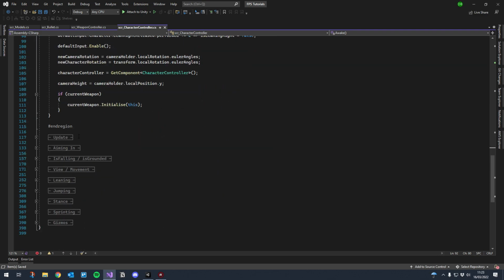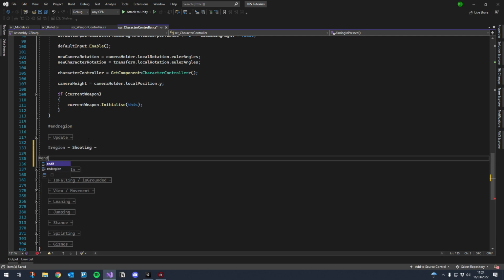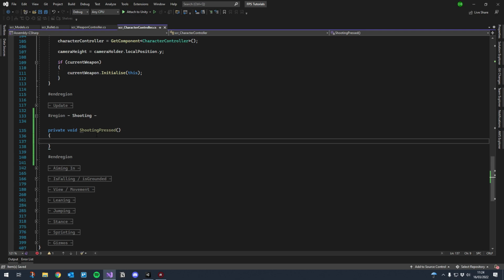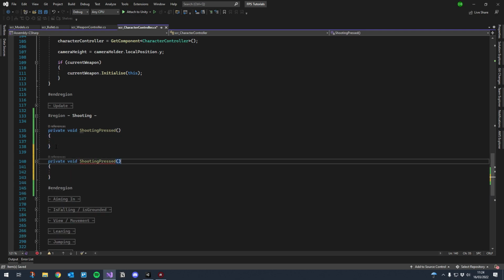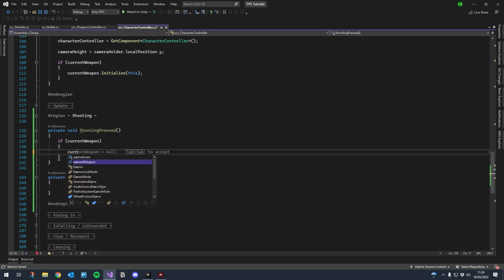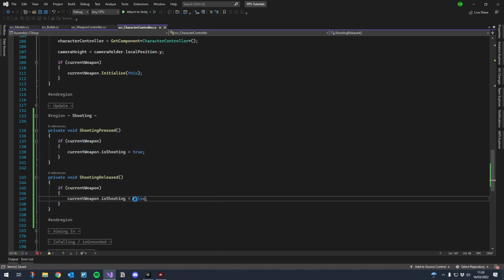And what we'll do is we'll create functions. So just below the update, let's create another region, Shooting. We'll create two functions: shooting pressed and shooting released. And we'll do an if inside here. We'll basically just check that we have a current weapon. And if we do have a current weapon, what we want to do is set that current weapon dot is shooting equals true. We're basically going to copy that, put it on the release, except on the release we'll obviously set it to false.